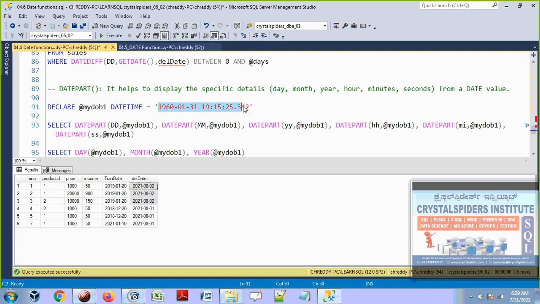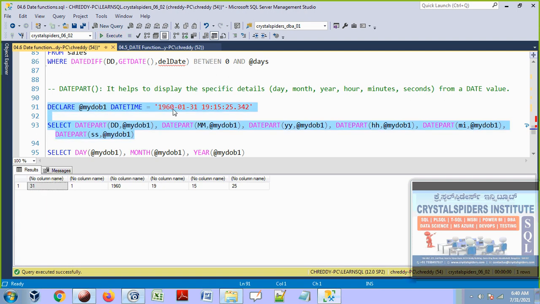For suppose this is the date value. From this date value I want to see what is the year, 1960, what is the month, 01, what is the day, 31, what is the hour, 19, what are the minutes, 15, what is the second, 25. See that, from this date value we can extract whichever part we want. Let's say by using this DATEPART, I want to see what day it is. In this date what day is it? 31st. What month is it? 01. What year is it? 1960, and the same way what is the hour, 19. So like this it is going to display the specific details from this date value.